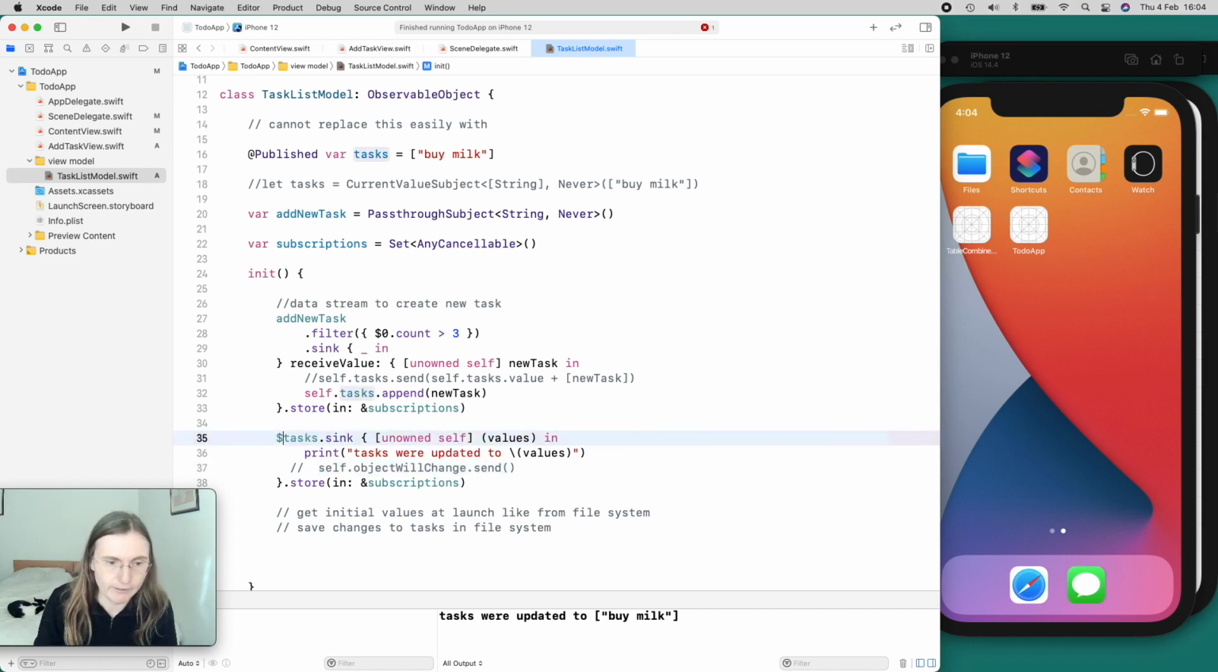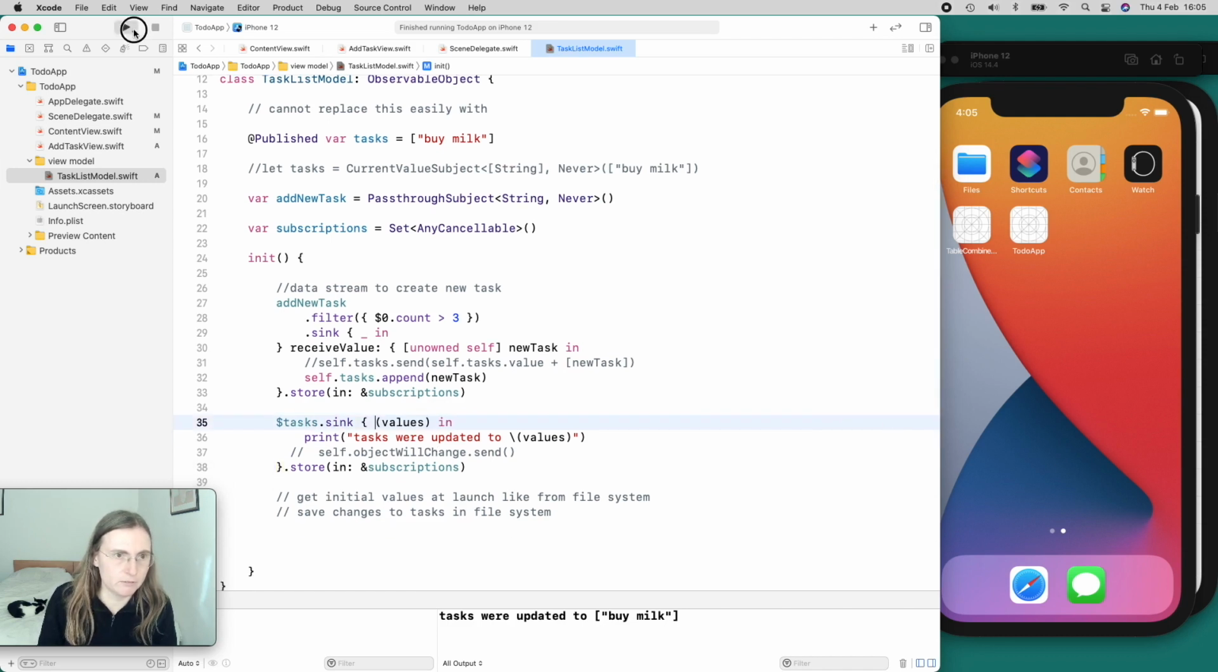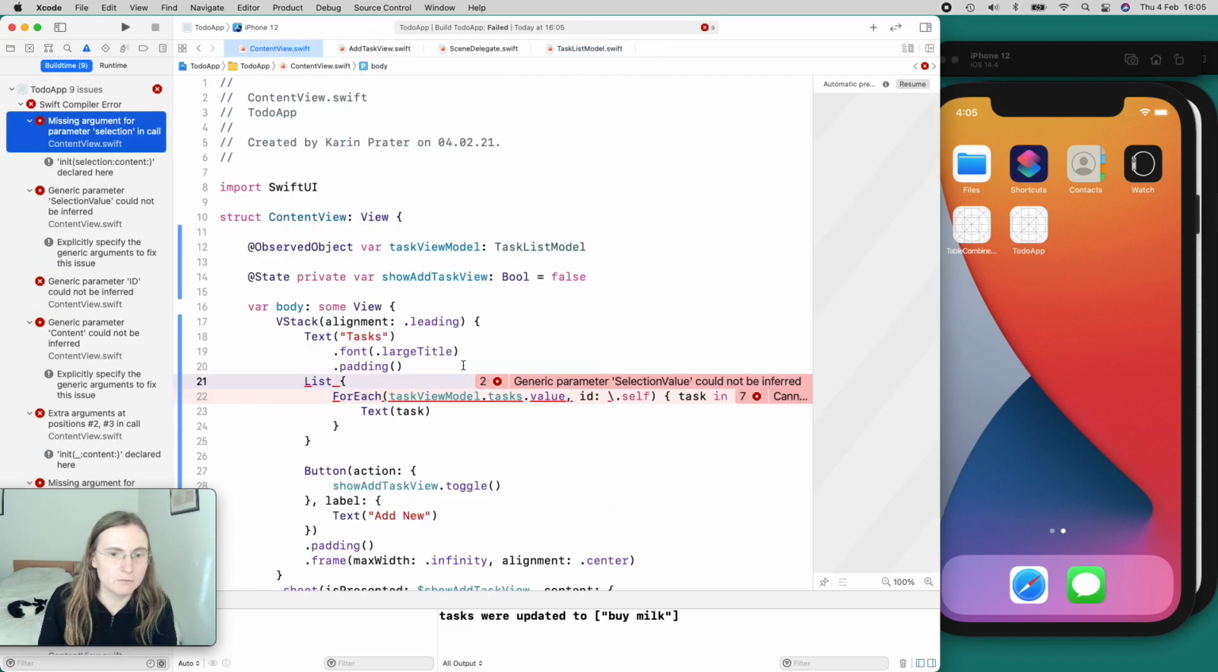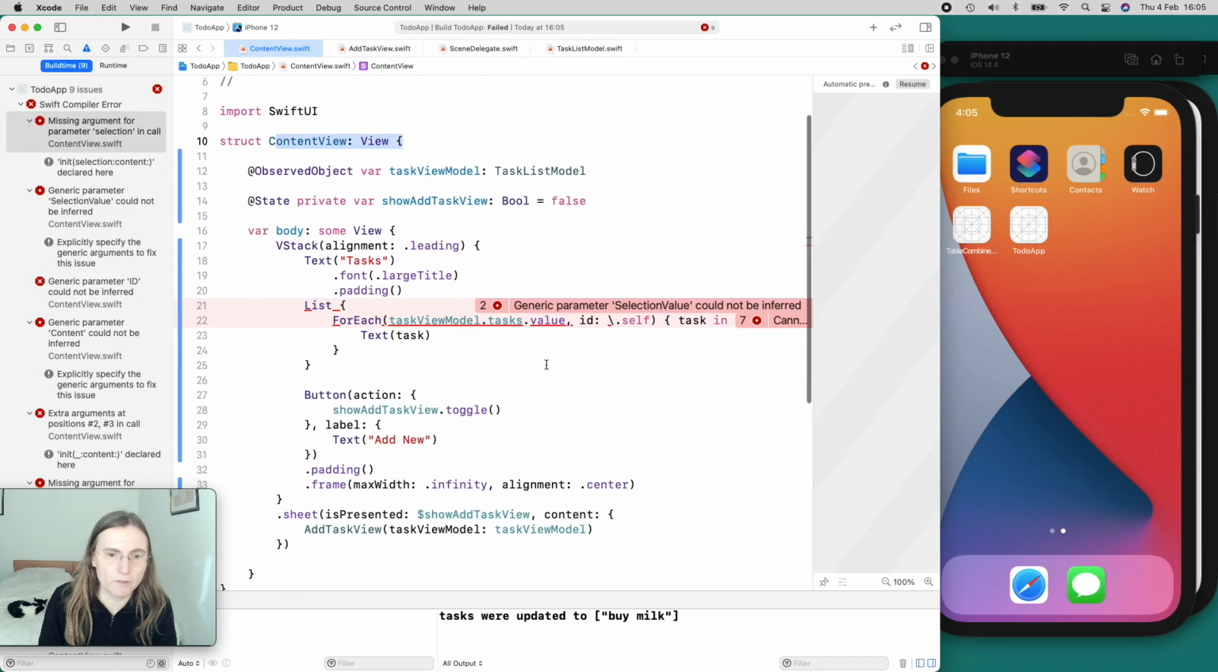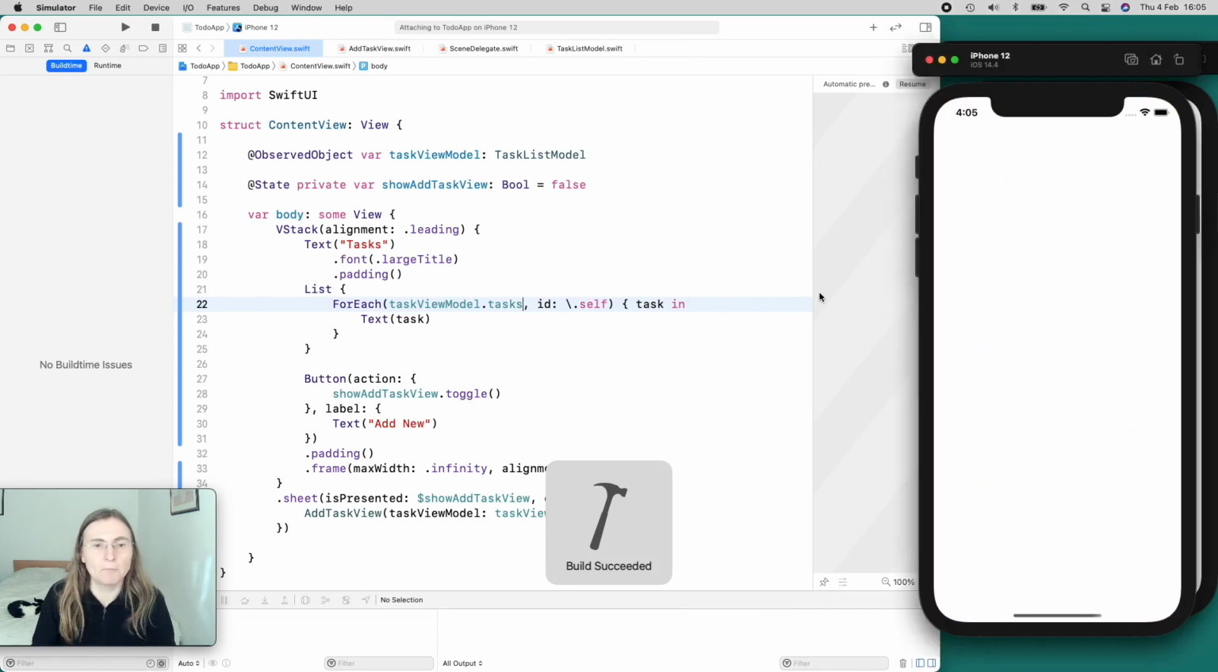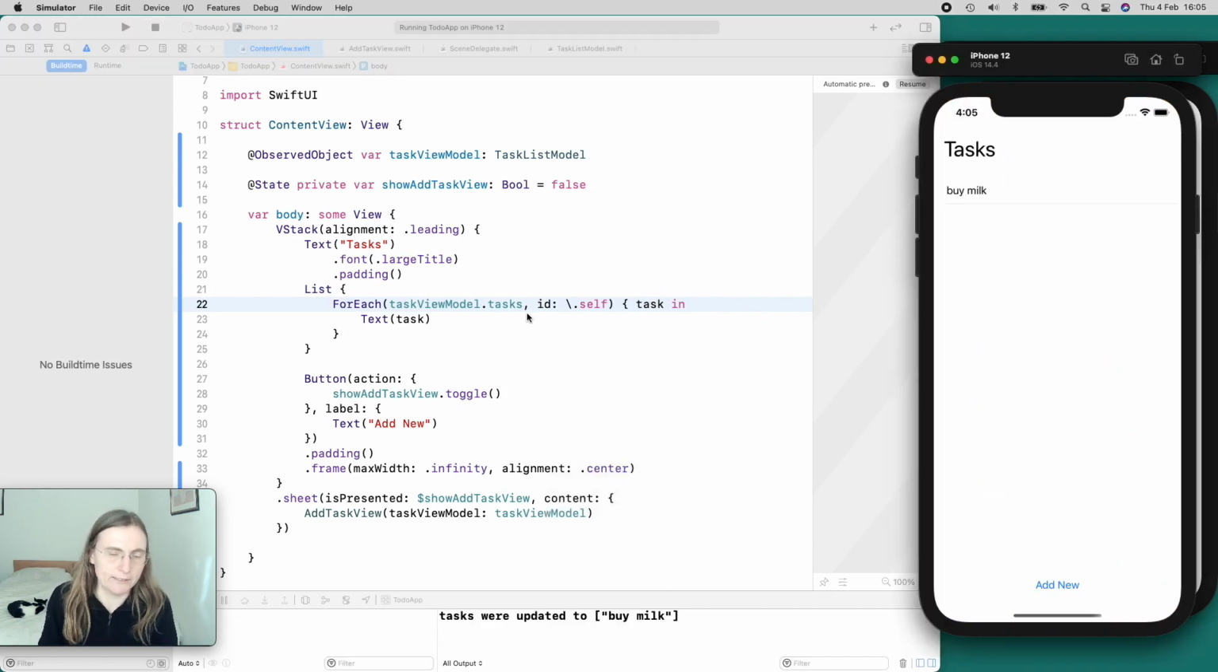Okay, and I have to ask here for the publisher. So $tasks is the publisher. And I don't need this anymore. So let's hope I did not break anything. Let's see. Yes, and I have a couple of more problems in my content view, because I changed here now to an actual value, not the subject. I need to take out all of the places where I had tasks.value. Okay, this was only one place. So this is the other thing about these view models: I only need to change it once in one place. Okay, now we have our task list.